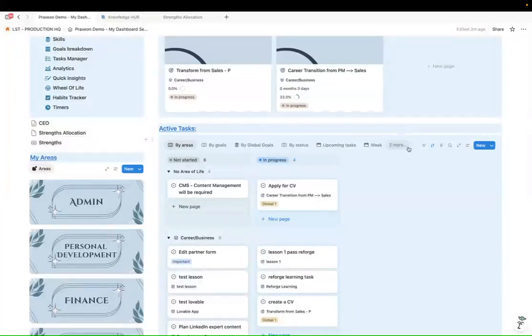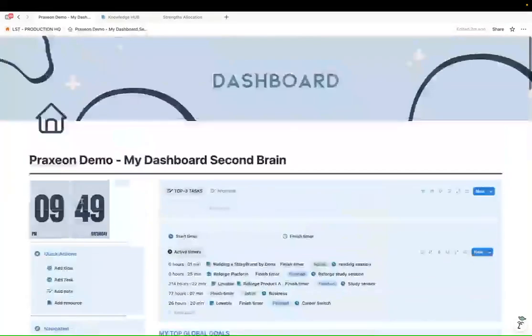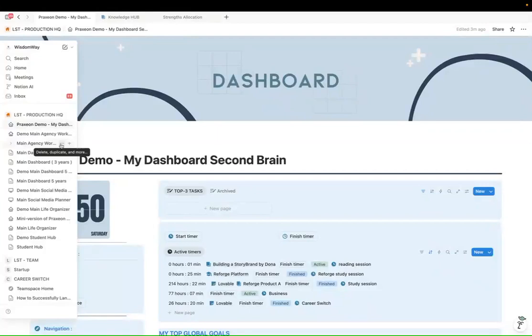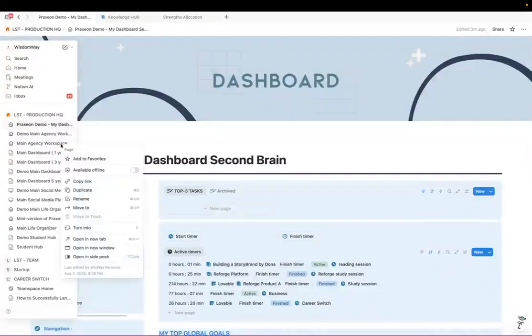My honest recommendation is that in case you want to play around with a Notion template, I definitely recommend making a duplicate. To make a duplicate, you will have to go to your menu. For each template, you will see the three dots: Delete, duplicate, and more. You click on that and you will see the option duplicate.